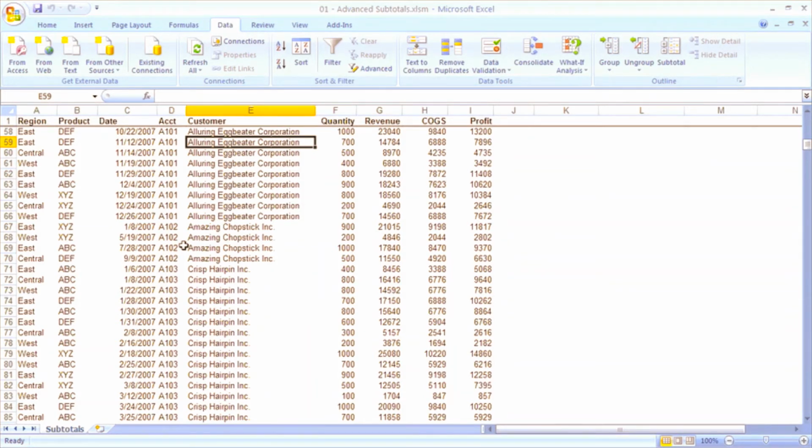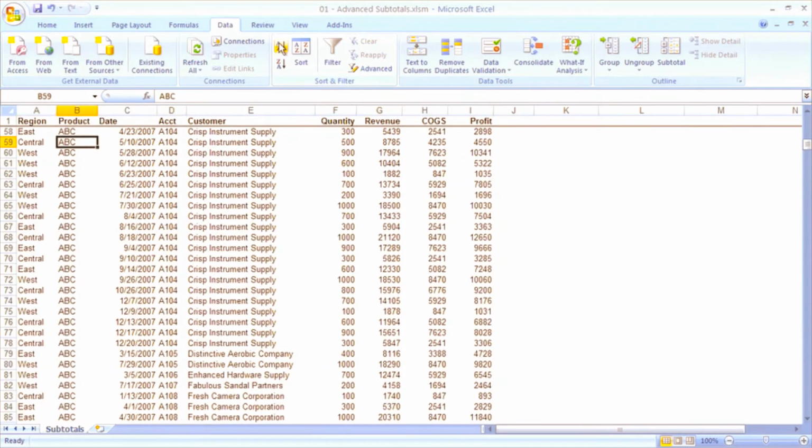Now to sort by two different fields, I could use the sort command on the dialog box, but instead I'm actually just going to do two sorts, sorting by the inner field first, the product field, and then the region field. Select one cell in the product field. Click the A to Z button on the data ribbon. Next, select one cell in the region column. And again, click the A to Z button on the data ribbon.